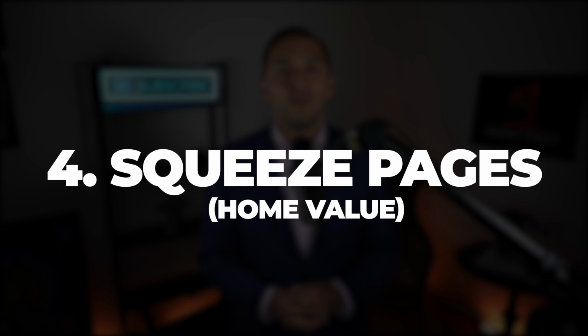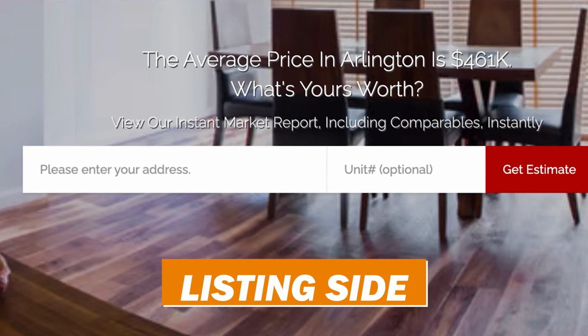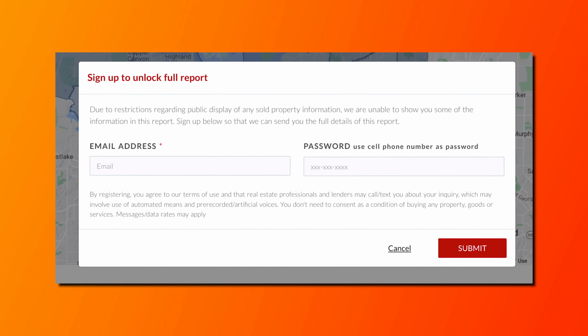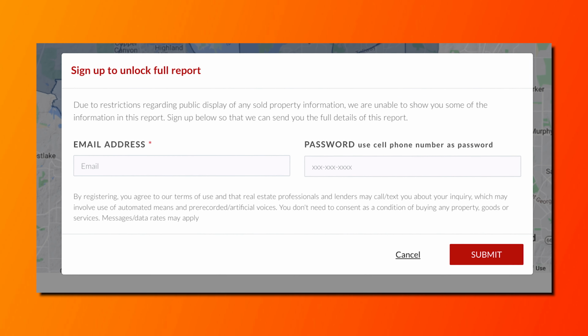Strategy number 4, a home value squeeze page. So here, once again, we're leveraging a squeeze page to generate us some leads, but this time we're focusing on the listing side, some seller leads. Because with this home valuation squeeze page, users are able to input their address and get an instant report back. But it's going to require them to give you their contact information in order to get that report.